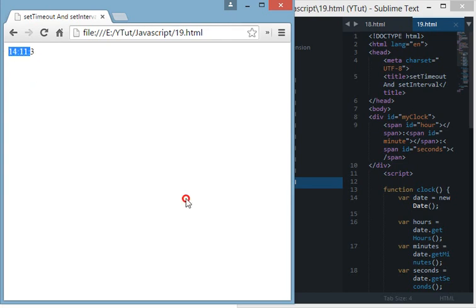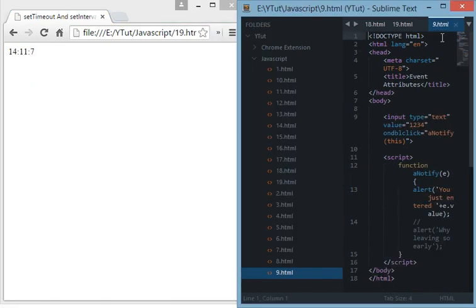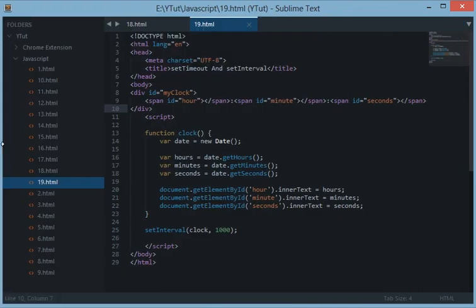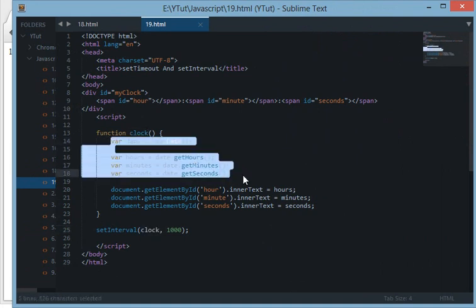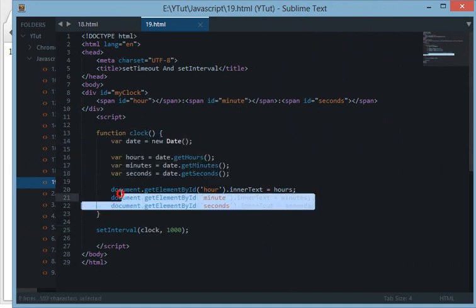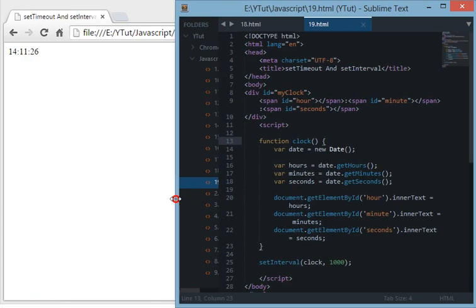Now what's happening here is this function right here is called every second, and these variables are updated every second, and we are appending new text to all this HTML every second. I hope this concept is clear.